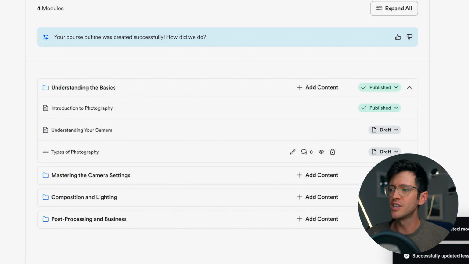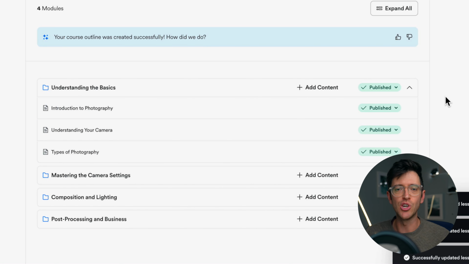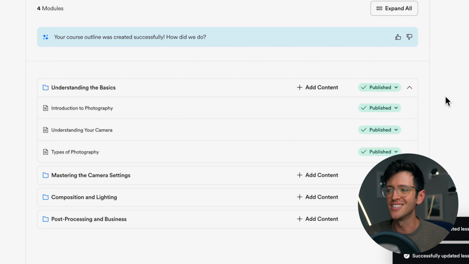If you're working on, say, a new module, then you can basically just set that to draft so that people can't see it in the finished product. So even after you've started selling the course and people are logged in, you can be working on the course in the background, adding new content to it, and only publish that when you're ready to go live.